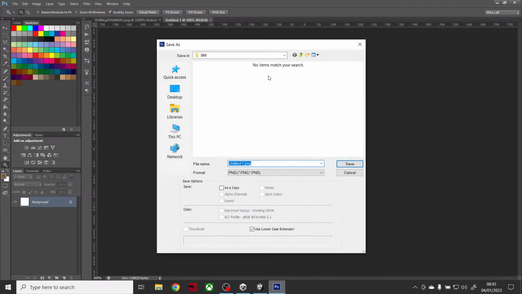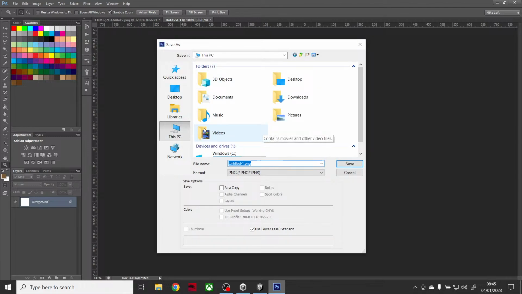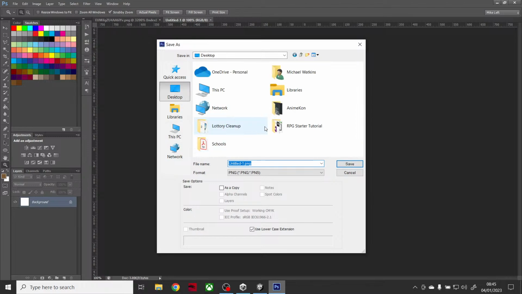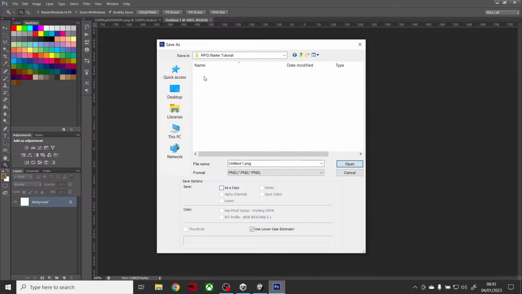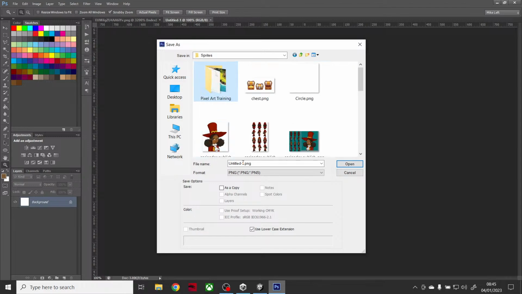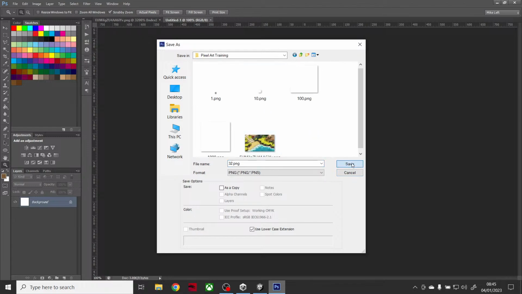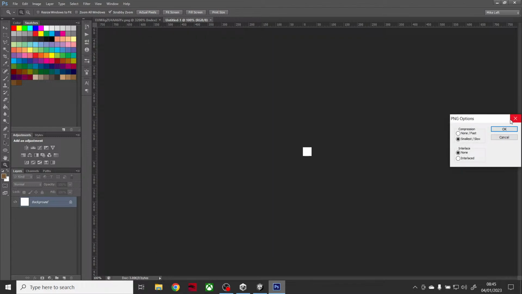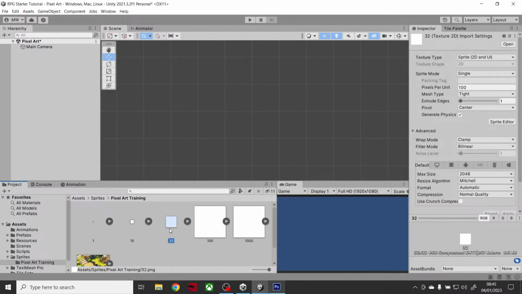Hopefully it goes to the same folder. Nope. Desktop, RPG starter, assets, sprites, pixel training, and 32.PNG, yes. Save. Okay, and there he is.